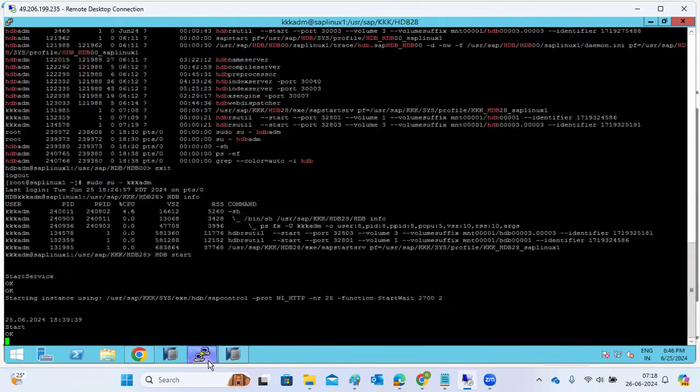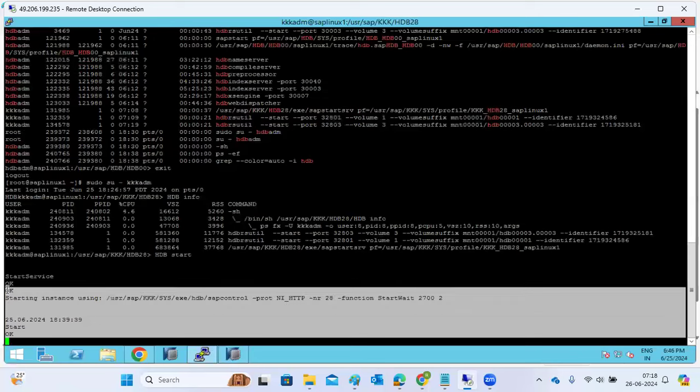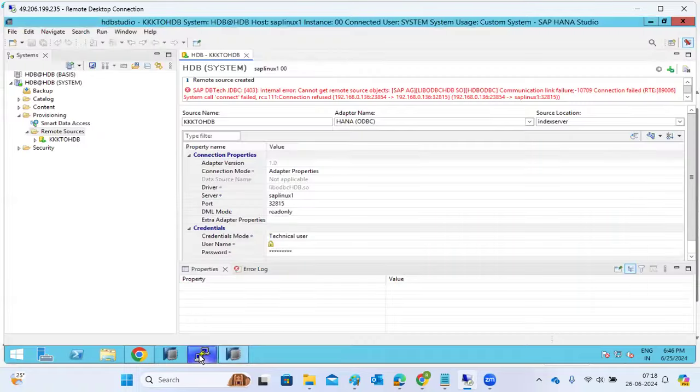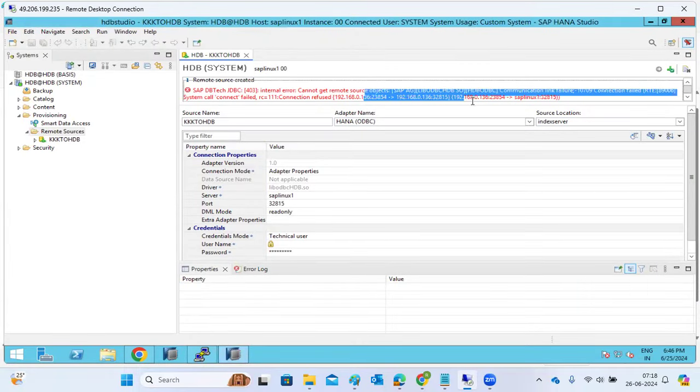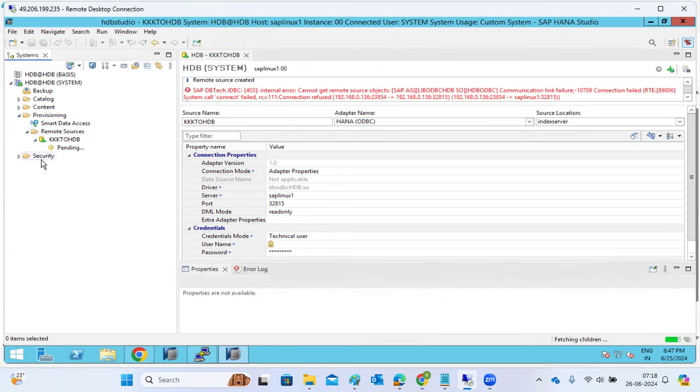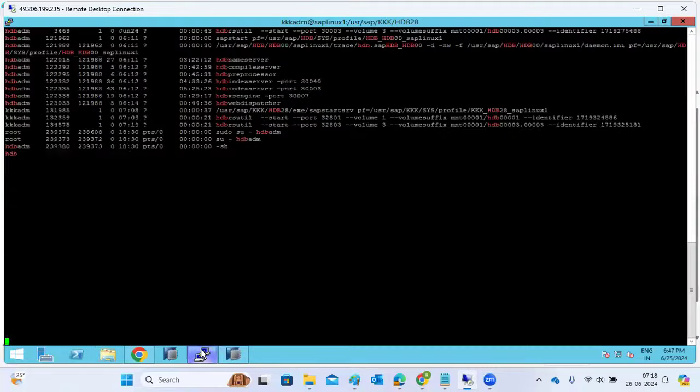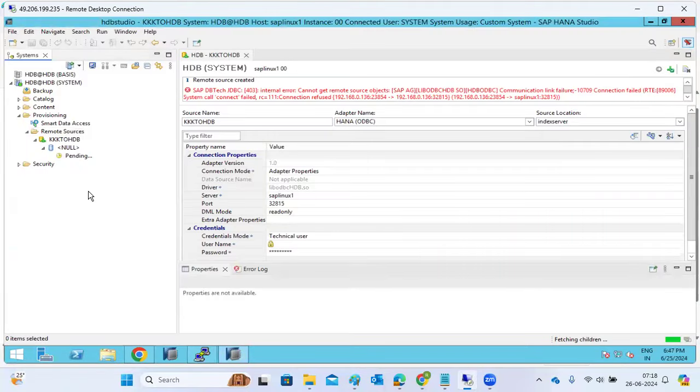Communication failure here. Why? Because the database is still not started. That's why it got the failure, that's the reason for the communication failure. So we need to wait until the database is in started status. In case of any issues, we may get this type of error. Right, here we can provision the data from other databases. We can provision the other databases' data from the systems. That is what we can do here.